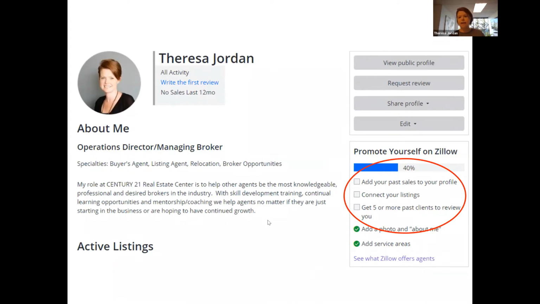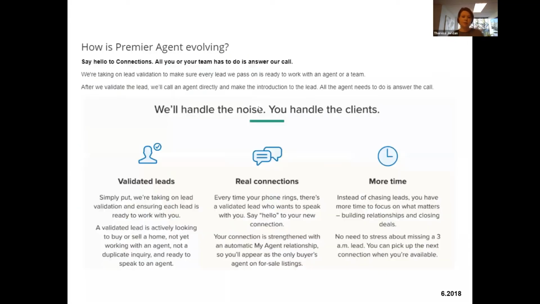But on the right-hand side, it will tell you how accurate or how good your Zillow profile is. And so you can link past sales on here, connect your listings, get past reviews. You should have seen Matea just worked on a big project for us where she went in and Zillow audited everybody and then sent a little report card individually. Those were not a blast spam to everybody. Those were individualized for you. So Zillow is really important because consumers are there so often. Premier Agent is evolving. I will say this about Premier Agent.